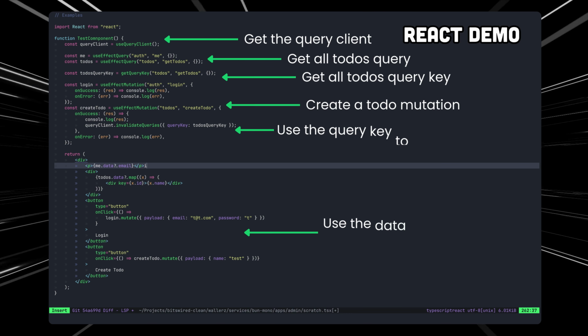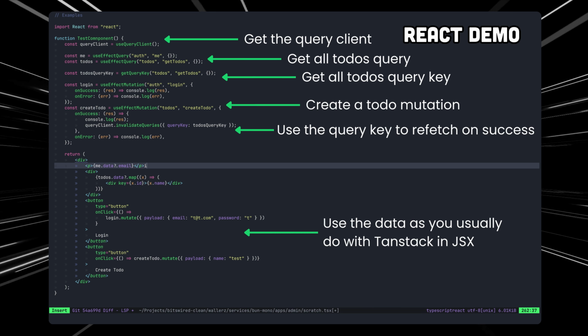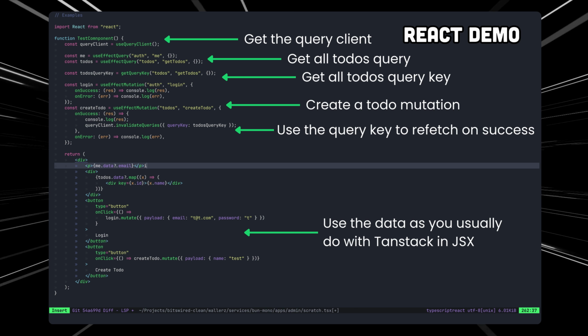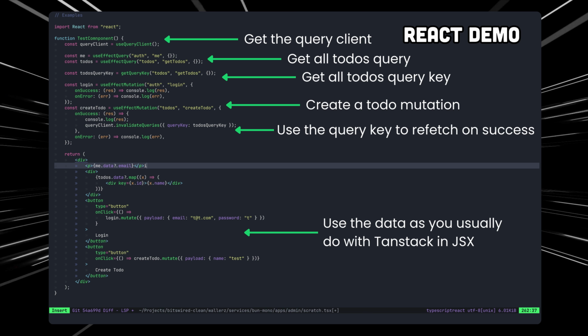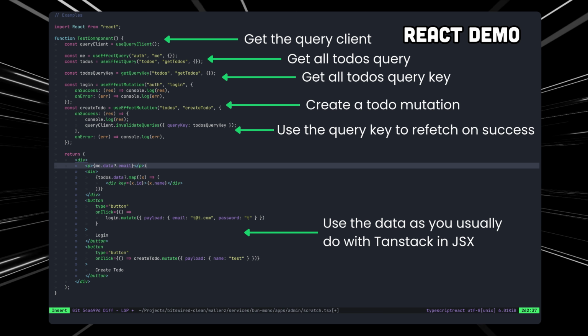Now let's put it all together with a simple React example to see those helpers in action. In our test component, we start by grabbing the query client from Tanstack Query to manage our cache. We then use useEffectQuery to fetch the current user with the host group and the me endpoint, and all todos with the todos group and the getTodos endpoint. Both queries are fully typed, and the data is ready to render.